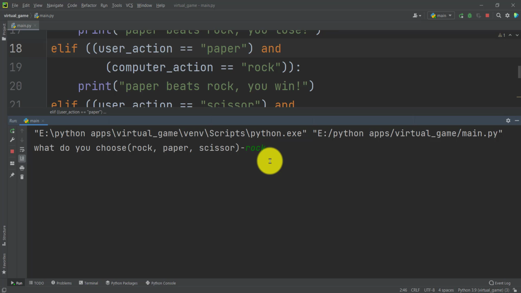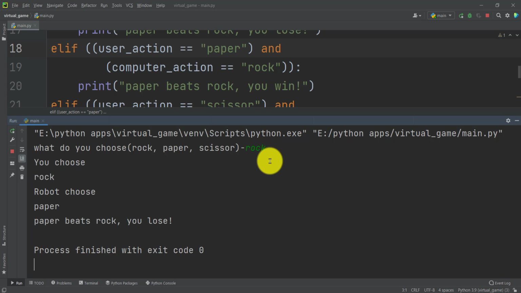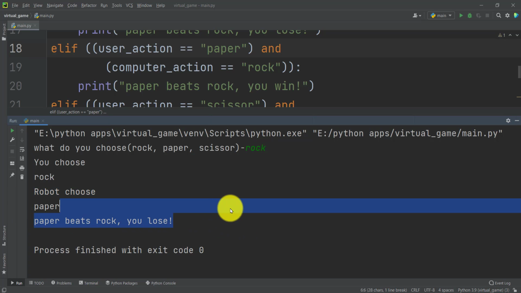So this is also a fun game. If you're bored of physically playing rock paper scissors and you want to play it virtually, you can try this. Paper beats rock, you lose. Here it is. I choose rock and paper chooses, you lose. Here paper is given, I lose.